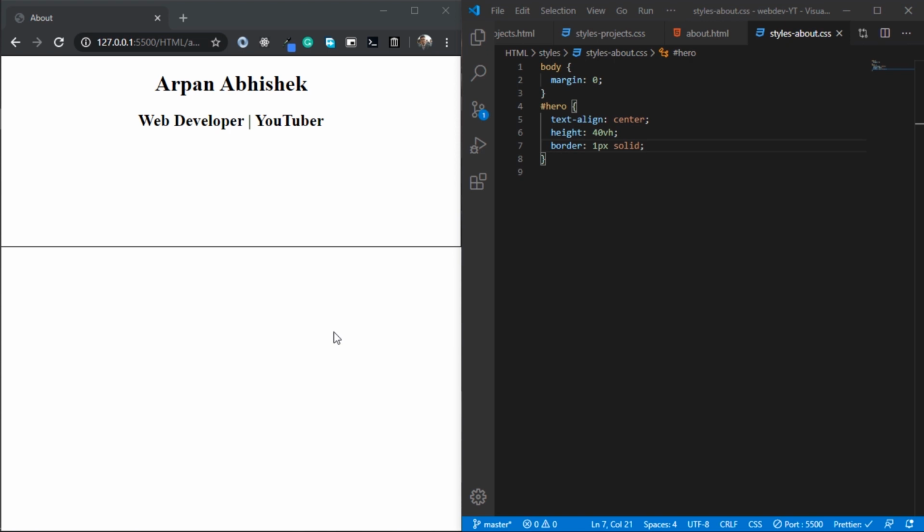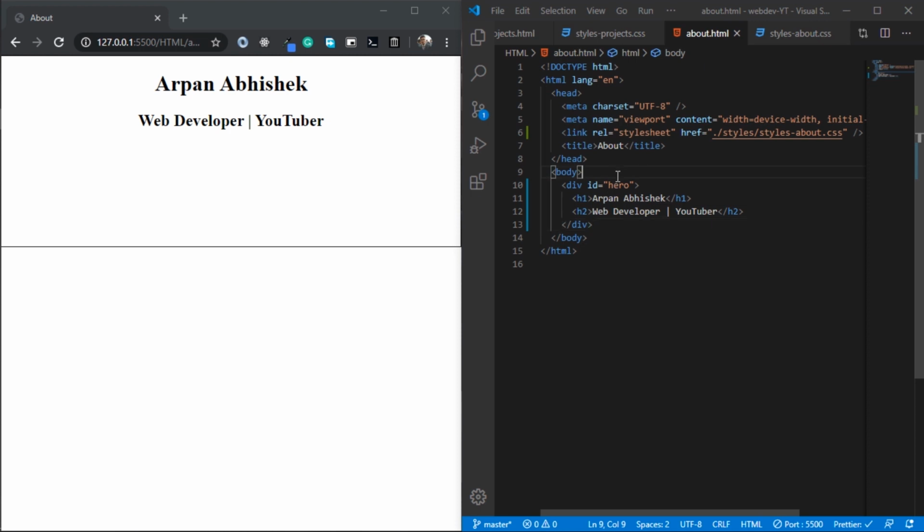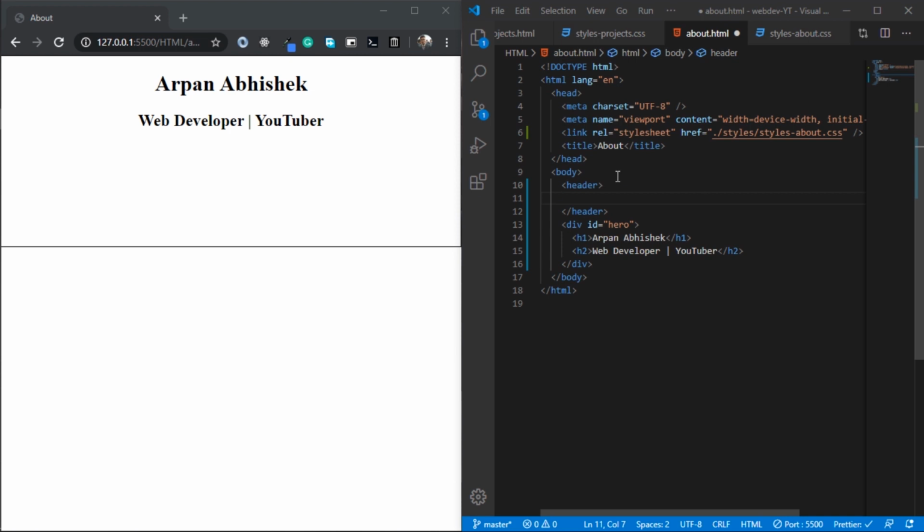So what can we do? There are a number of things we can do, but to show you the position attribute, I'm just going to show you positioning. First we can add a header. Here we will say logo.